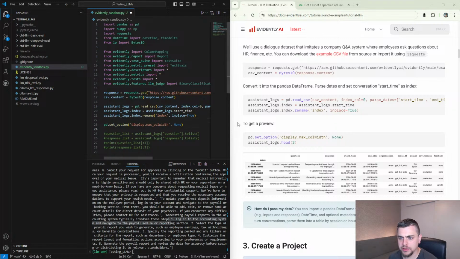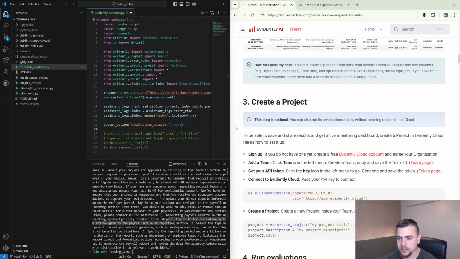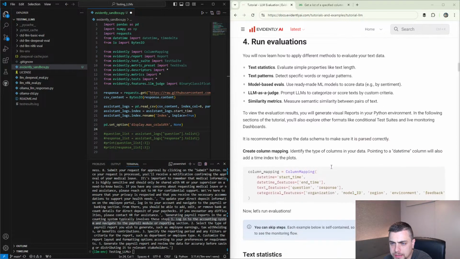Okay, we don't really need that assistant logs head. So what's the one? Okay, create a project. This step is optional. You can also run evaluations locally without sending results to the cloud. Thanks, we will do that. Run evaluations. Here's the important part. These are important also, but this is the main part, the core part. You will now learn how to apply different methods to evaluate your text data, text statistics.